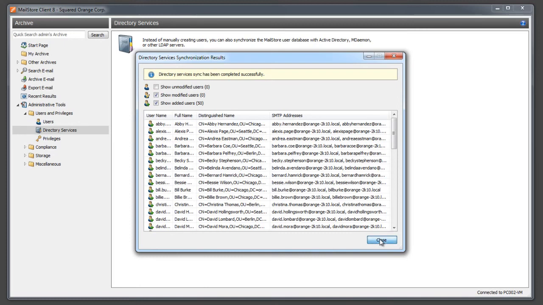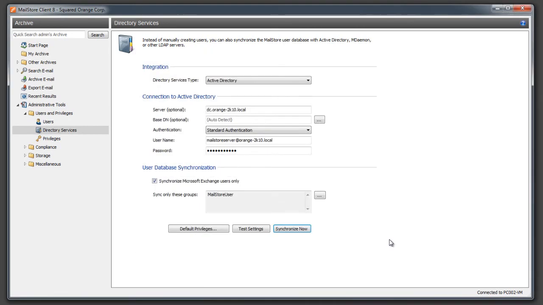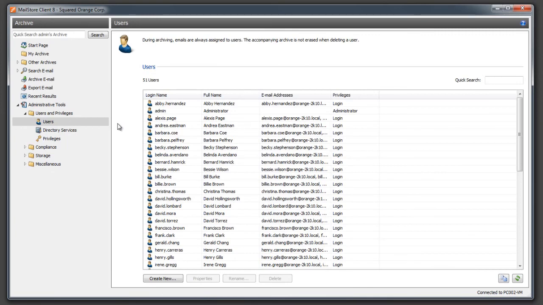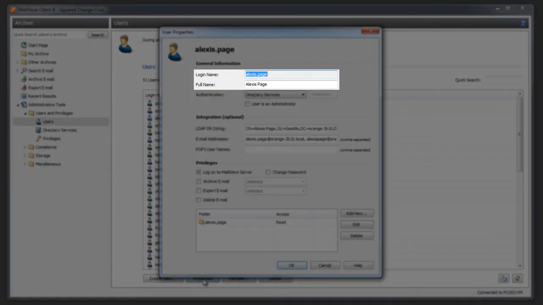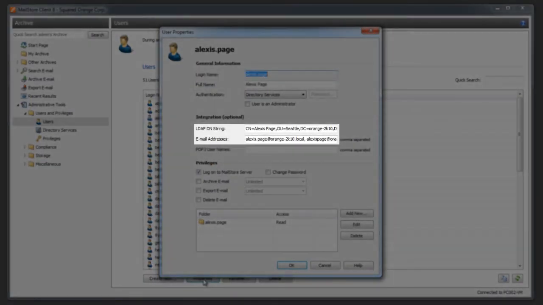Archiving profiles that rely on a complete user list allow an automatic synchronization with a directory service prior to running the actual archiving process. As a result of the synchronization, we now find a list of all users that have been added in our user list. Let's have a look at the synchronized user properties. Not only the Windows username and full name have been synchronized, but also the LDAP DN string as well as all email addresses of the user.